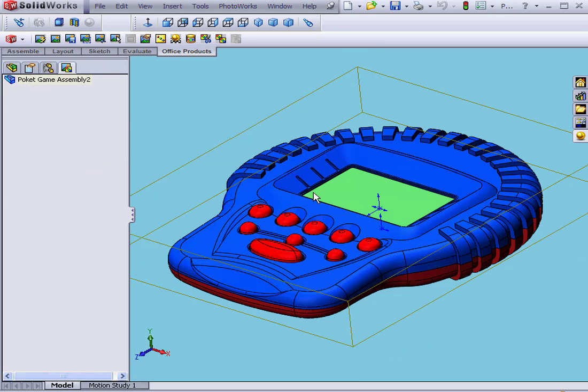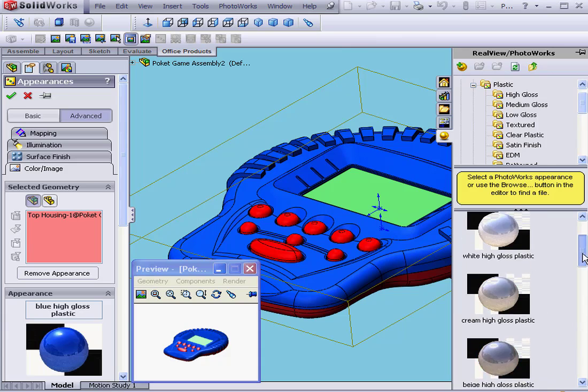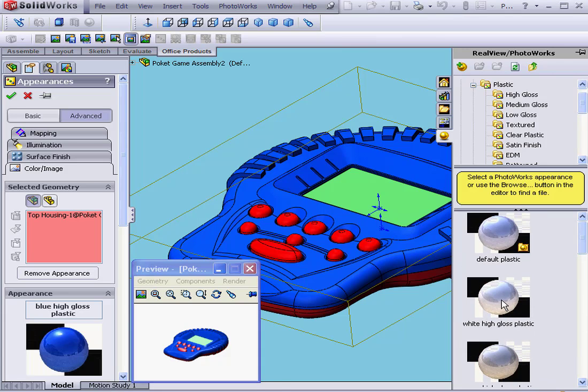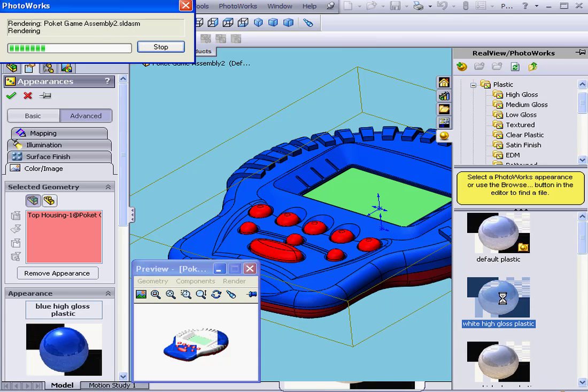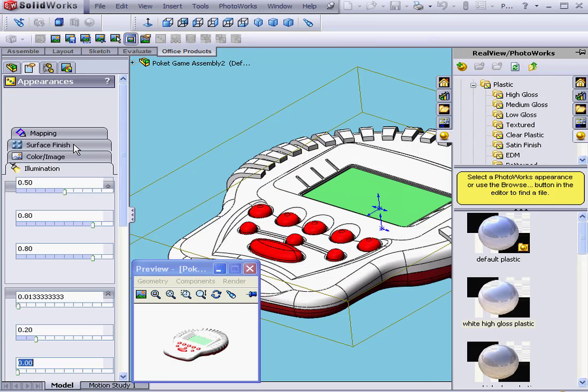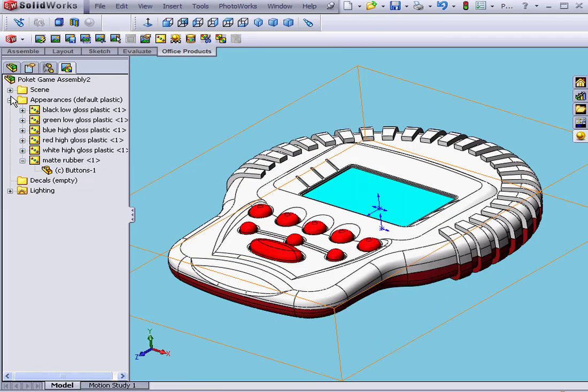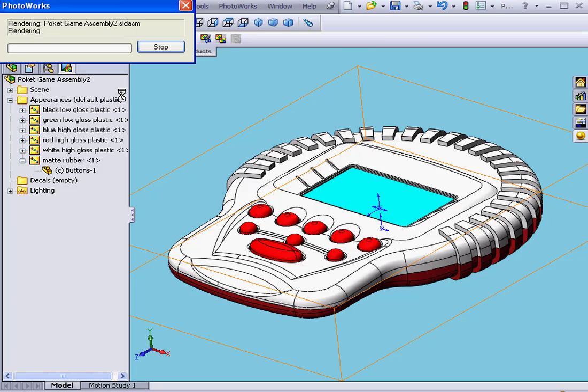Double-click. Let's scroll up, and here is our white high-gloss plastic. Let's go to the Illumination tab now. We see that the material type is set to plastic already, so let's leave it as is and click OK. And now we're ready to render.